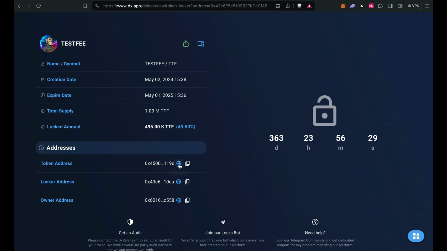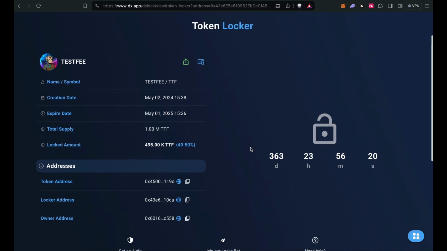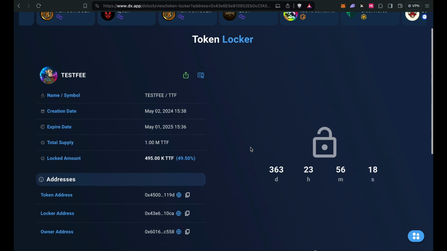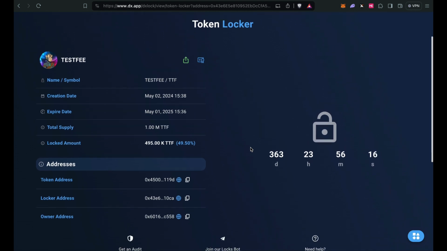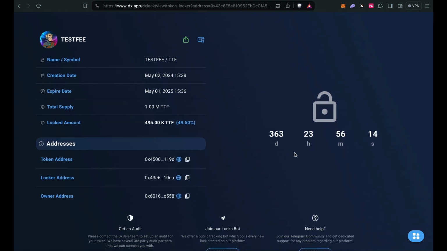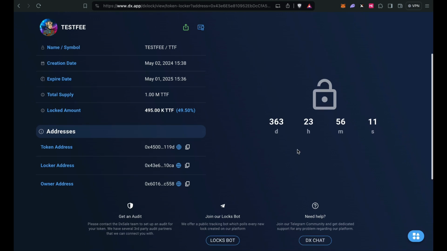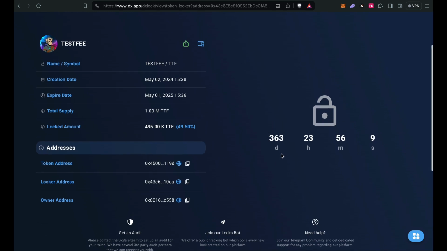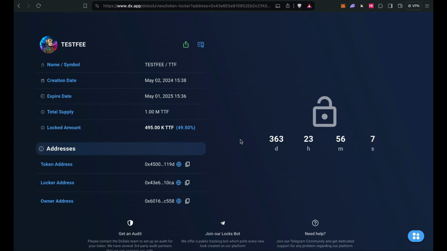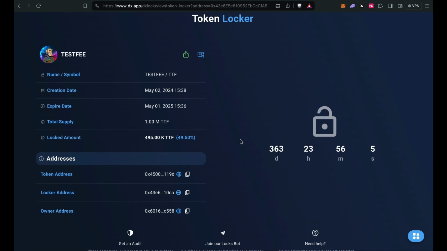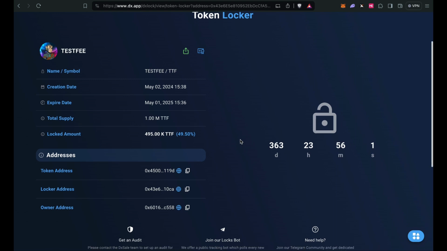Obviously, token address is this one here, locker address, owner address. Now you might need the locker address here for later, so just keep in mind that this is where some of this information is. Obviously, the total duration of the lock is here. So now until the next year, basically, no one is going to be able to access these tokens. Neither you, nor DxSale, no one else.